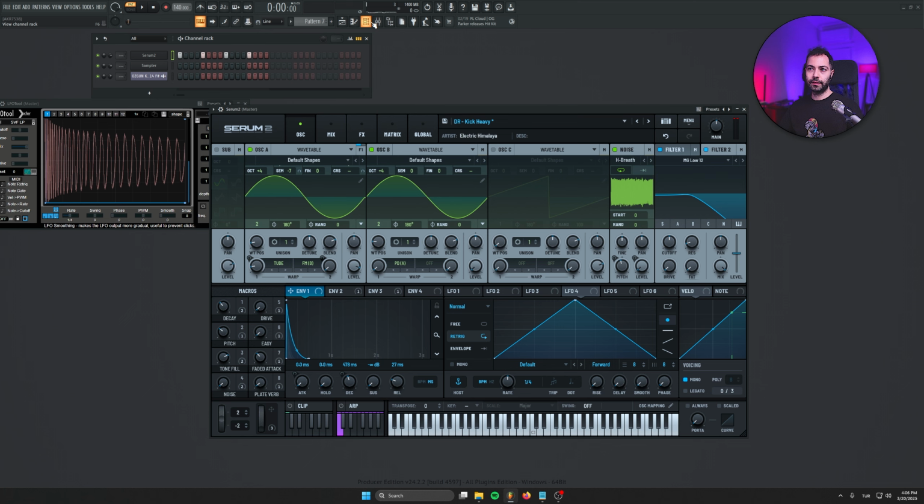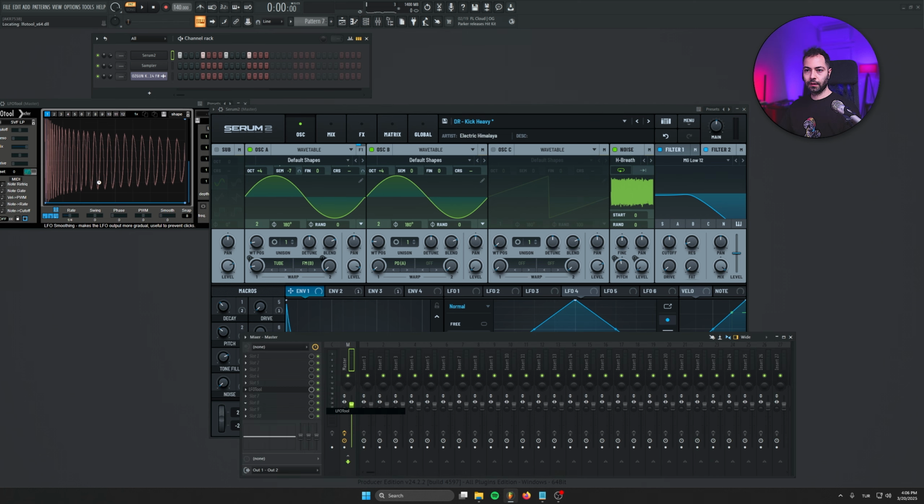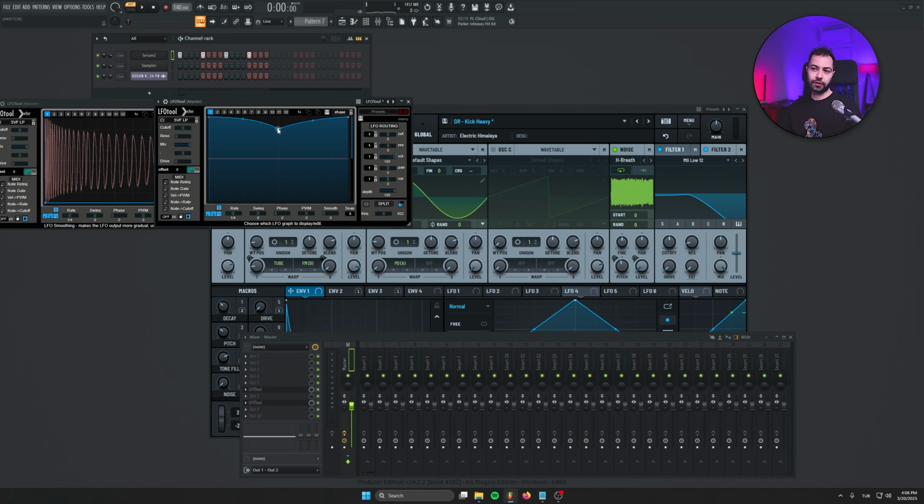So you can just create this kind of kick, and then with some LFO shaper, you can just render and do it manually, by the way. Get rid of the tail, and you can have a very nice analog sounding kick.